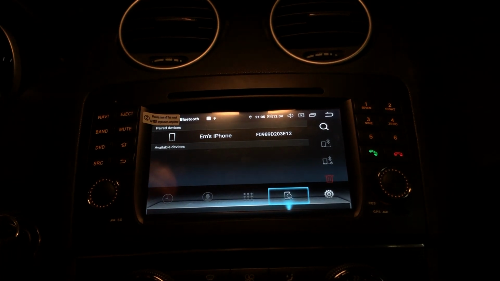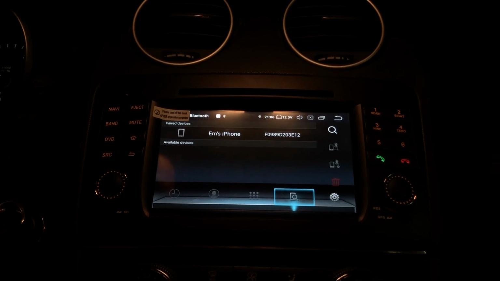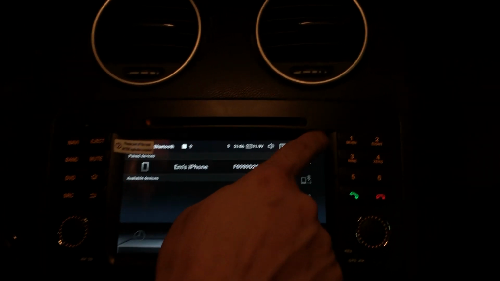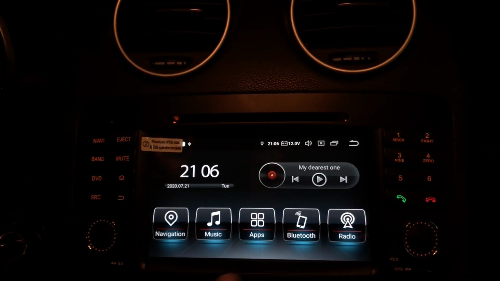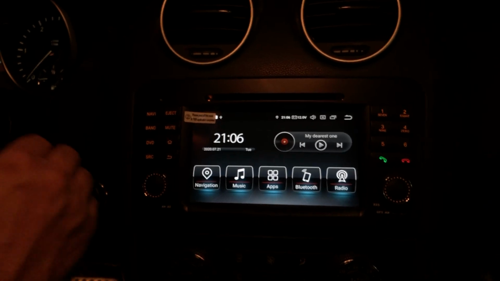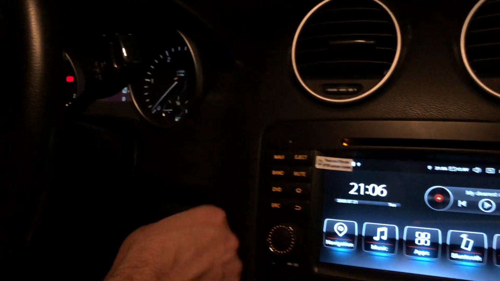But you can connect any type of phone, like iPhone, Android phone, Windows phone, as long as it has Bluetooth. And you can play music, Spotify, of course, everything. We have installed a reversing camera as well in this car. So when you reverse, the picture will come automatically.